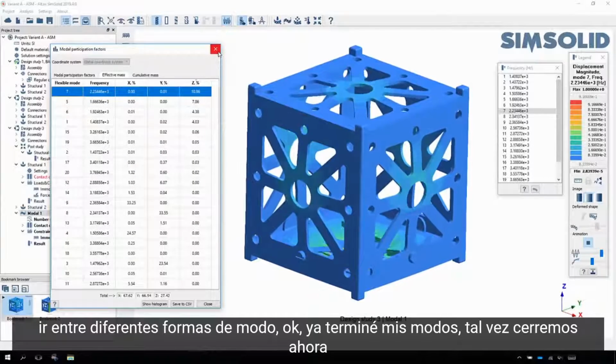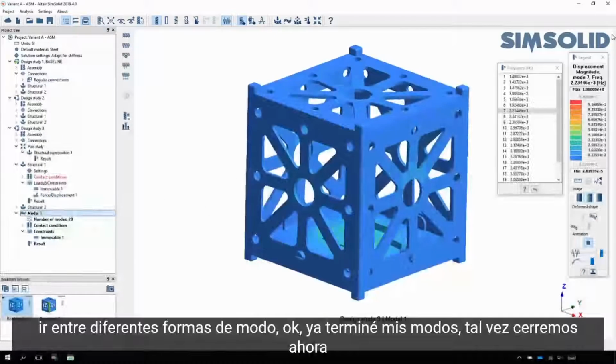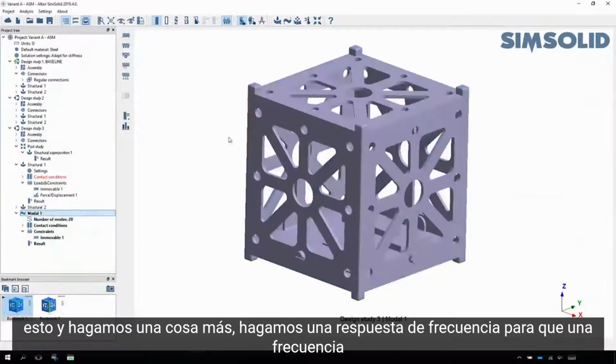Okay, I have my modes done. Let's now maybe close this. And let's do one more thing. Let's do a frequency response.